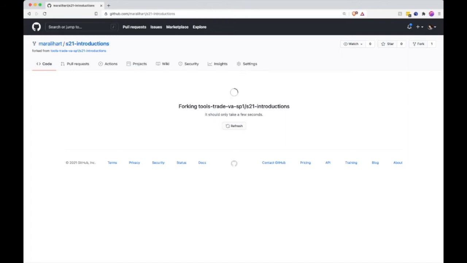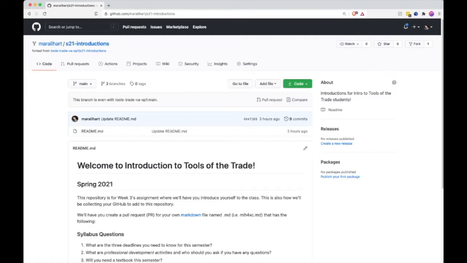As you start working with larger and larger code bases, this will take way longer, but we're going to keep it pretty simple right now. Something I want to point out is this gray bar in the top middle. It says this branch is even with tools trade VA SP1 main. This is basically saying that the owner of the repo, tools trade VA SP1, their main branch is the same as ours. We have not done anything different, and they haven't done anything different on their side. Keep in mind that on the right, this says pull request. That is going to be useful later.